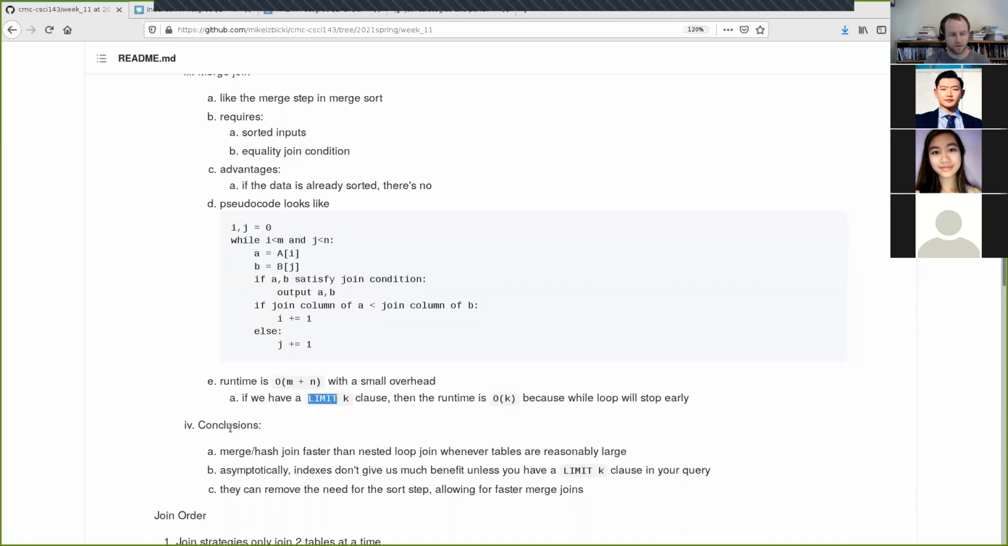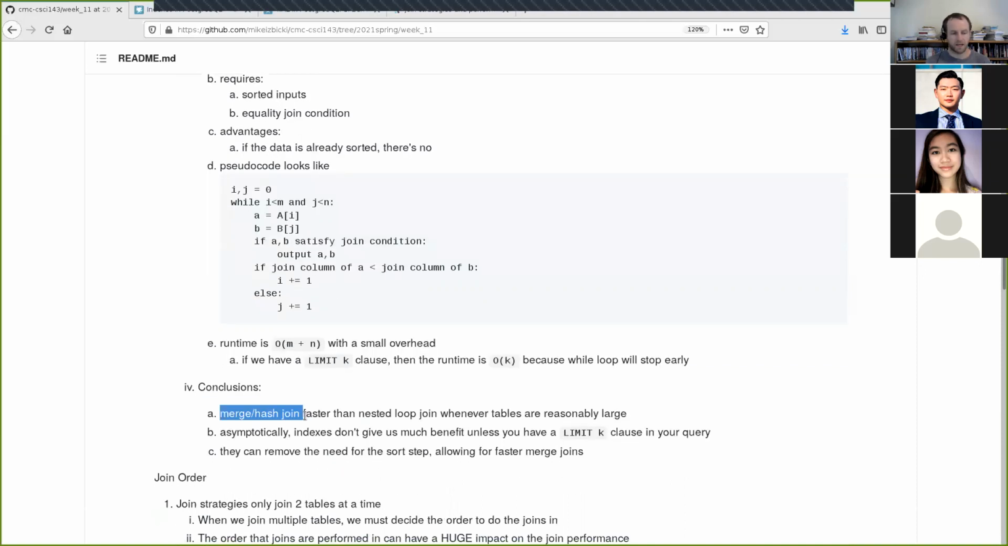So, conclusions, main takeaways. The merge and hash joins are faster than the nested loop join whenever both tables are reasonably large. But if only one of the tables is large and the other one is small, the nested loop join with an index is likely to be faster. And then asymptotically, the merge and the hash joins have the same runtime unless you have a limit clause.